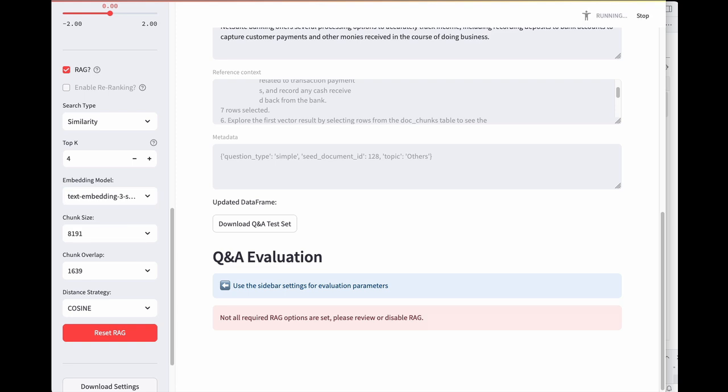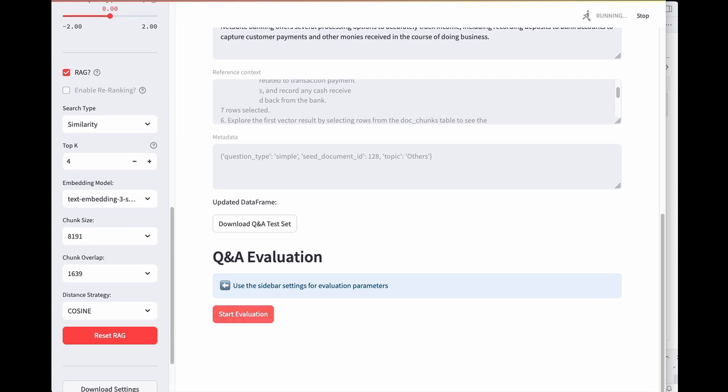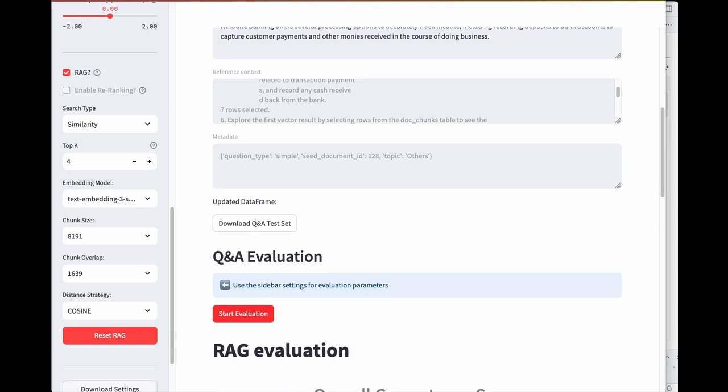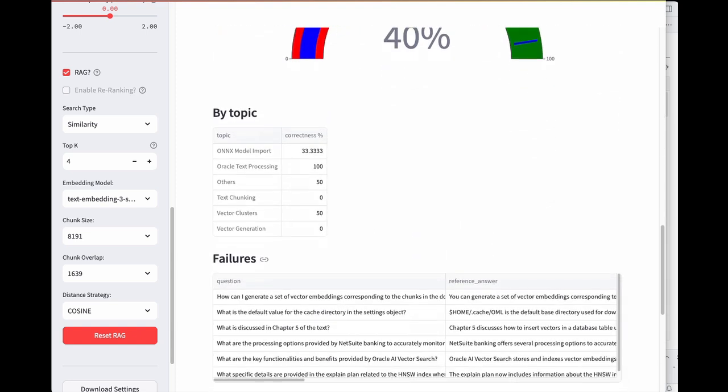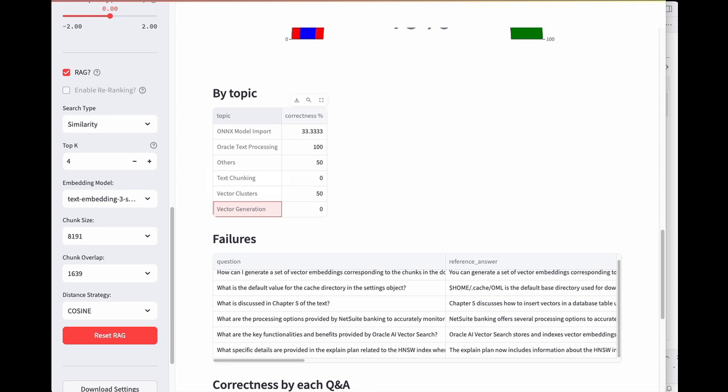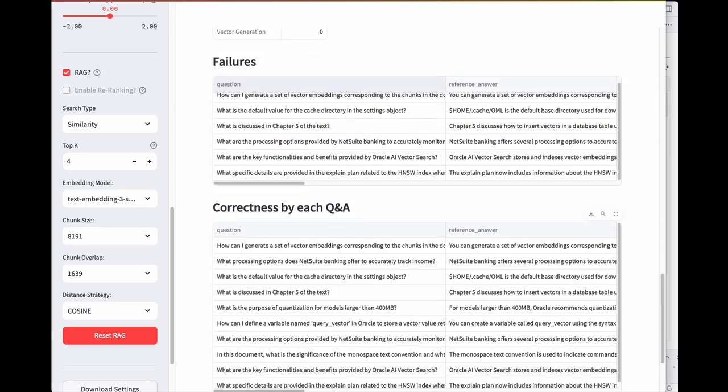Choose different options to experiment with other languages and embedding models until you find the right combination for you. With the AI Microservices Sandbox and the Oracle Database 23AI, you can bring your generative AI projects to life faster than ever before.